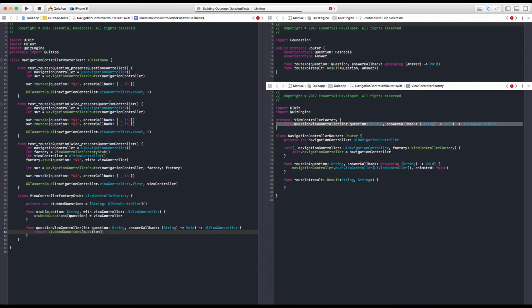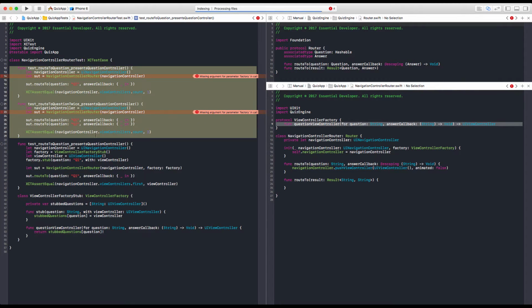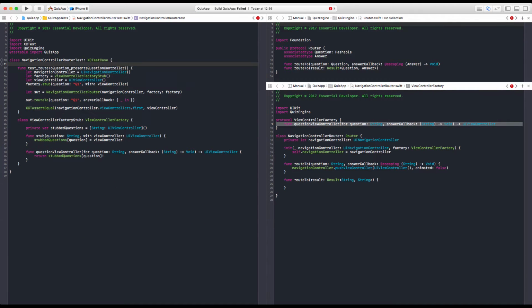I don't think we can because of those initializers here. First of all, the name. Route to question. It's not twice, it's just one. Presents question view controller. And I don't want this test anymore. I think that was a good start, but that's what we want right now.